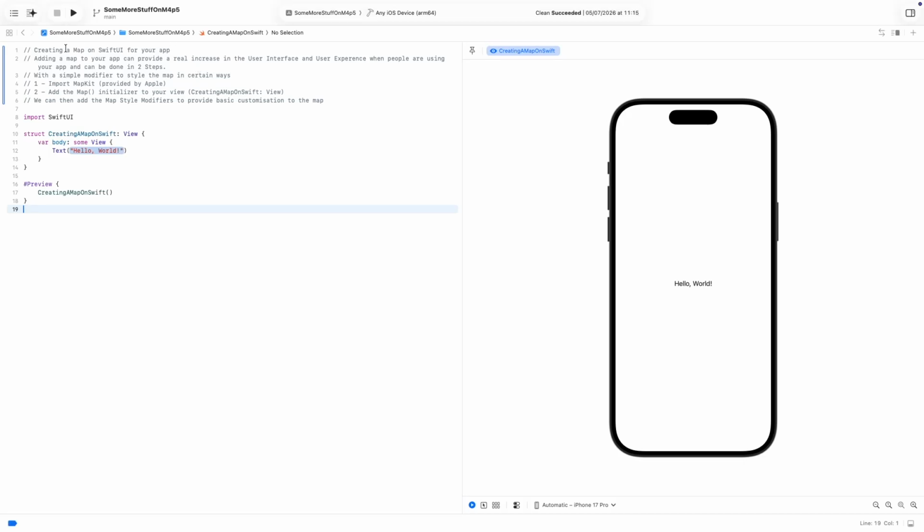How's it going, guys? In this video we will be creating a map in SwiftUI that you can put in your iOS apps. Adding a map to your app can provide a real increase in the user interface and user experience whilst people are using your app. And it can be done in just 2 steps.